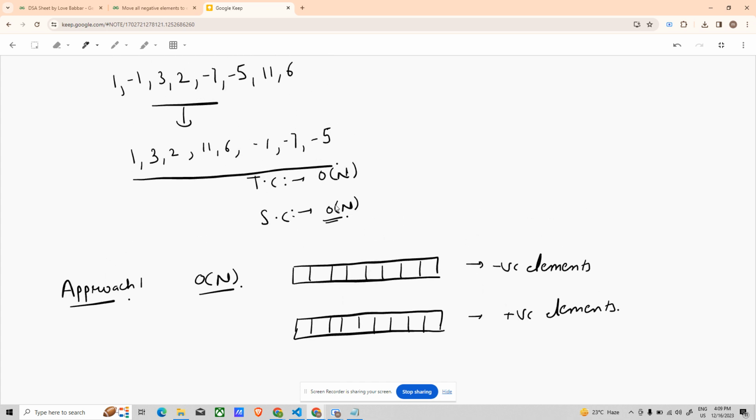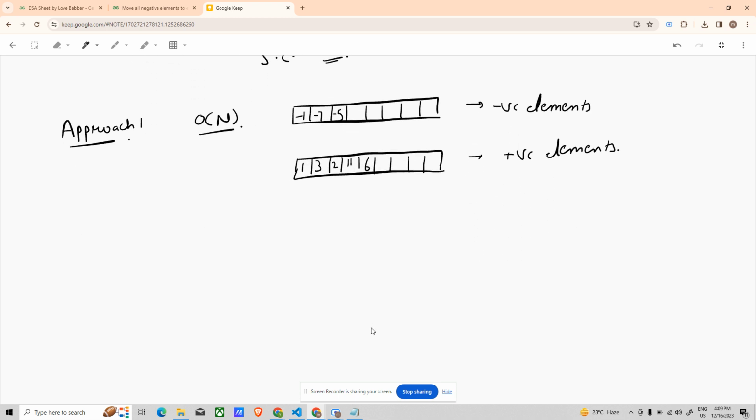For the example, first we encounter 1, so we move it to the positive element array. Then we encounter minus 1, then 3, 2, then minus 7, minus 5, then 11 and then 6. Now we have got two arrays, one for positive elements and one for negative elements. The process from here is really simple. In the original array, first put all the positive elements, then put all the negative elements. You've got your answer. I hope I don't need to extend this approach any further.